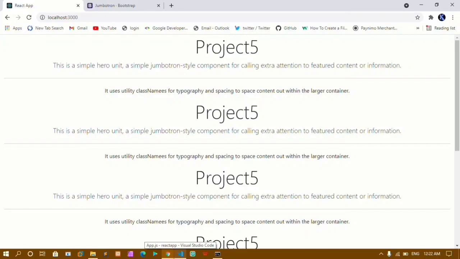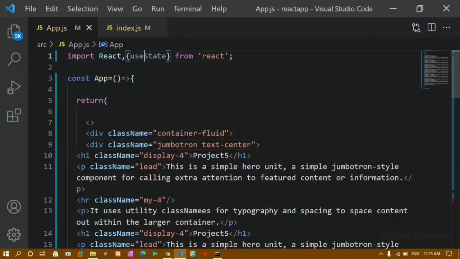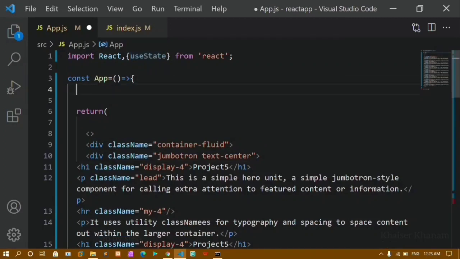Now here I'll be creating one button. When I click on this button, I'll change it to dark mode. Again, when I click on this button, I'll change it to light mode. So for that we are going to use states. Here I have already imported state. Now inside this I'm going to create state, and I'll give my state name as dark mode.